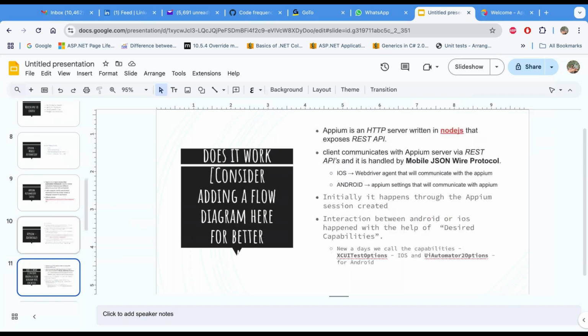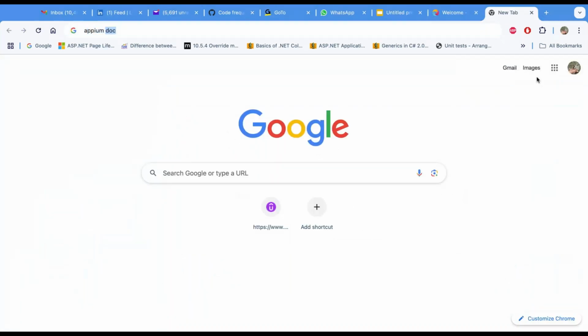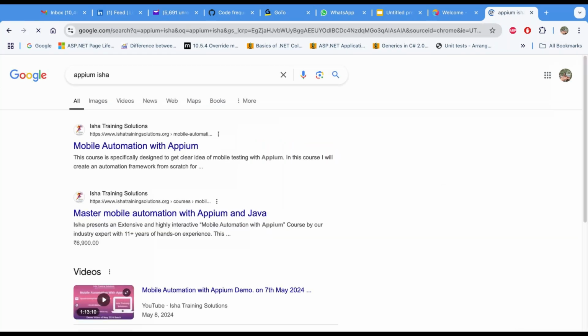And how does it work technically? Before we go to how this works, I think most of you would have received the syllabus for Appium. Let me go to the syllabus over here, and let's check it out.